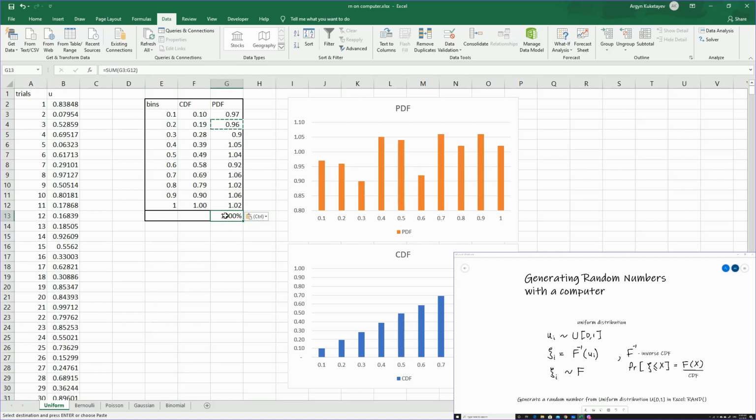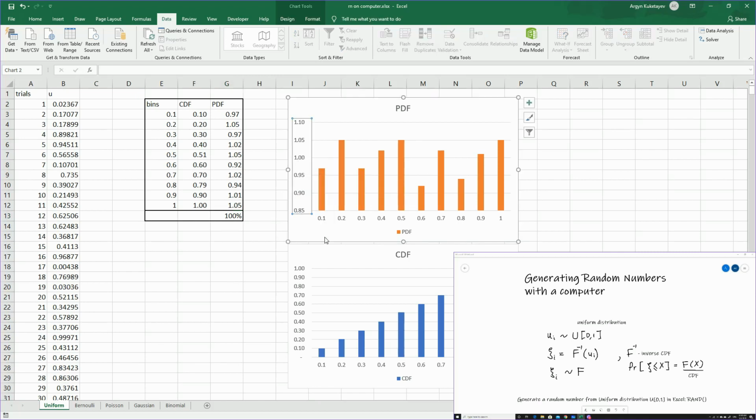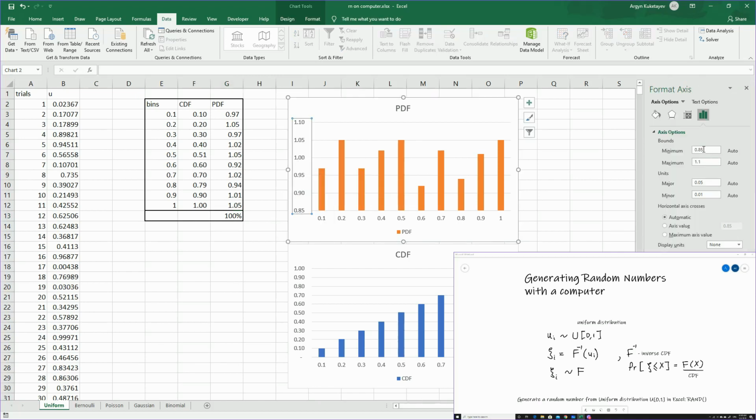I should be right. And this one should be scaled by 0.1. So now we get 100. So what are we seeing here? Again, very simple. Let me scale this so that it's from 0.